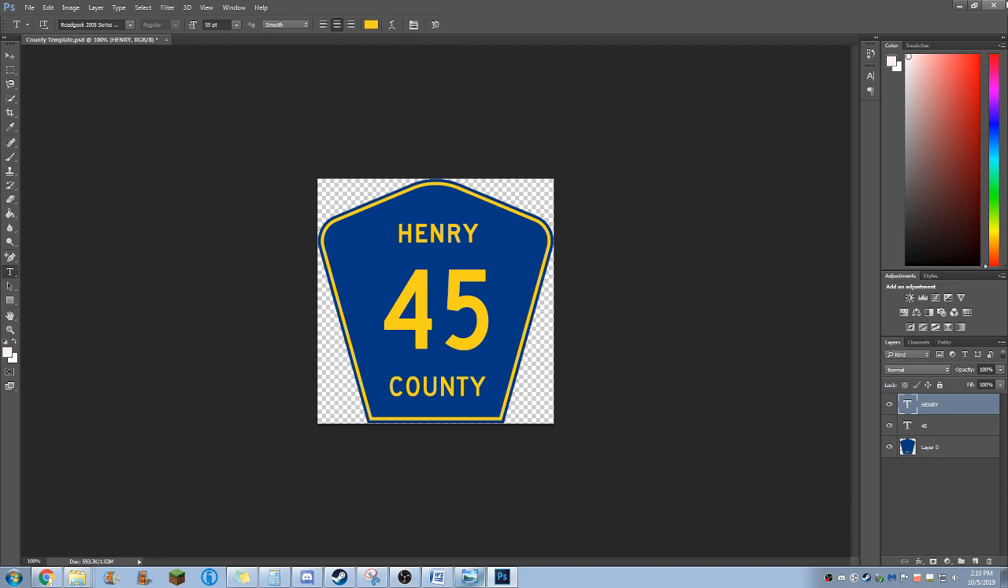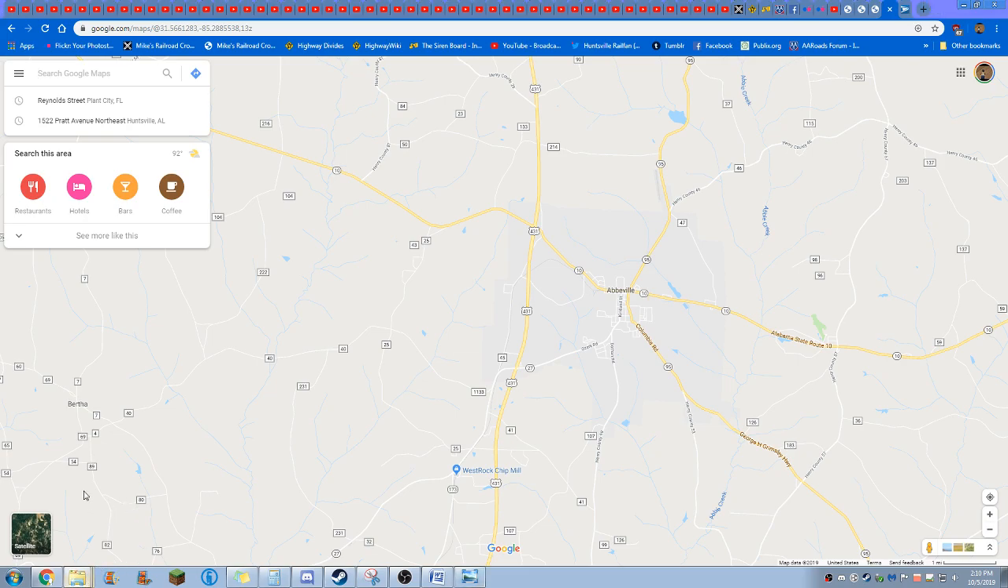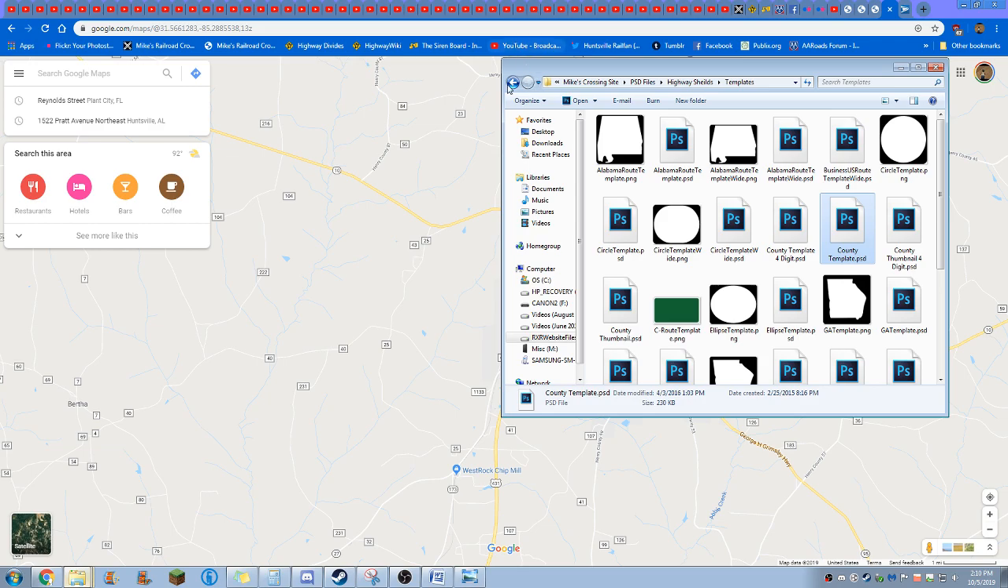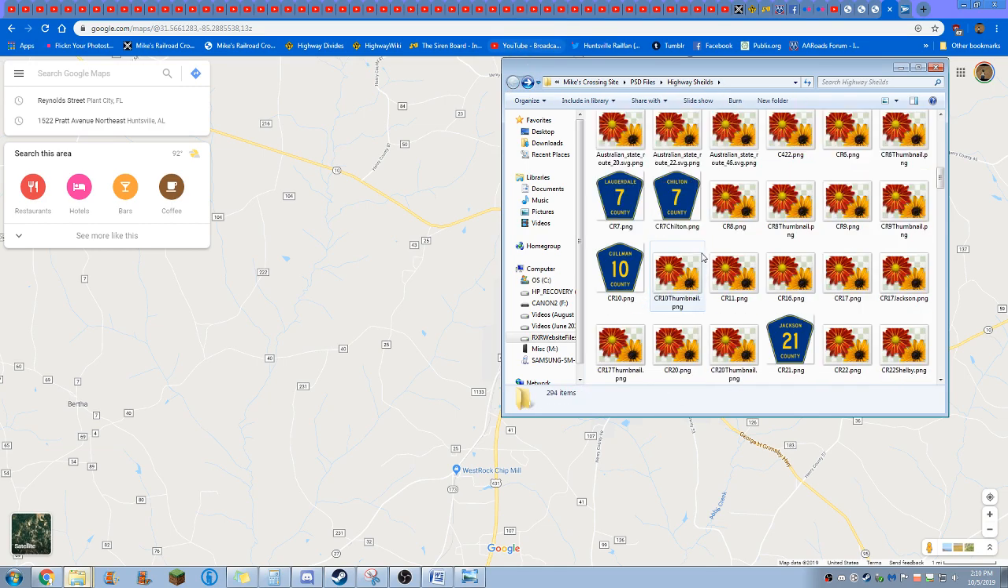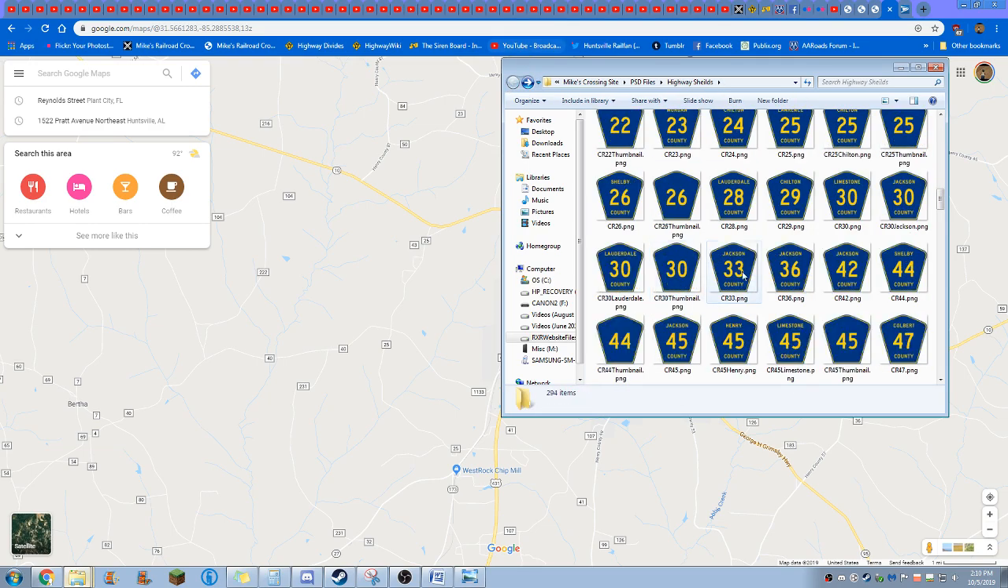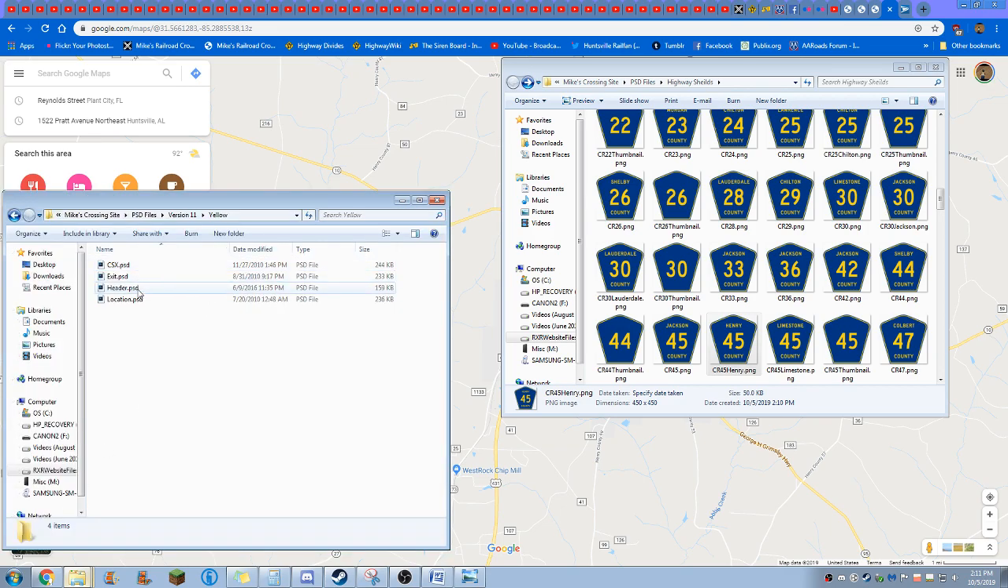Close now. No changes there. Now templates. CR 45 Henry. There we go. And now I'm going to want to go with header.